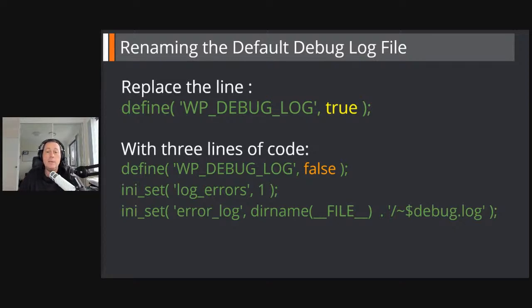Now, I usually rename this file. I usually prefix the debug.log with a tilde, that's a little wavy thing there. And I change the file path as well, from the wp-content folder to the same folder where the wp-config file is, just so I don't have to be clicking up and down into another folder. It saves me a lot of time.